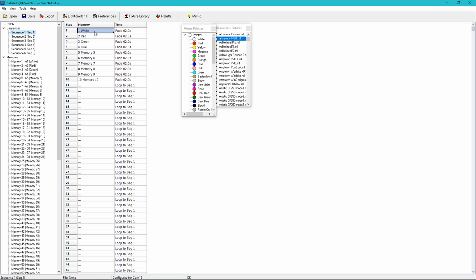So I've got my white, red, green and blue on these steps here. I go to step 5, which is currently defaulting to memory 5. And if I scroll all the way to the end, you can see that I can enter any of the possible 100 memories. But if I go to the fade time here and scroll to the end, you can see that I have shortcuts for looping back.